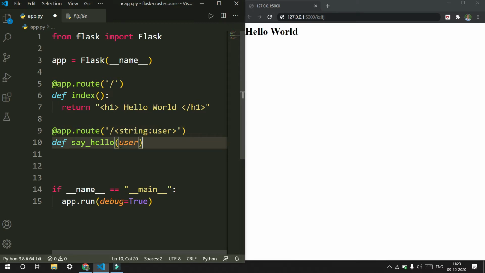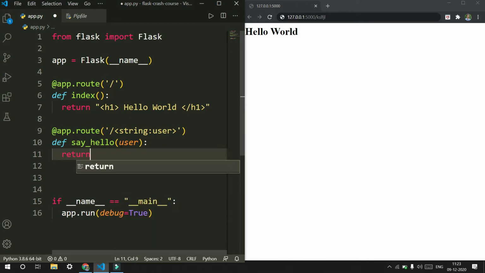So instead of just returning hello world, we could return an f string which returns a HTML tag which says hello from the user. This is how formatting works in Python. So we just have to close it.